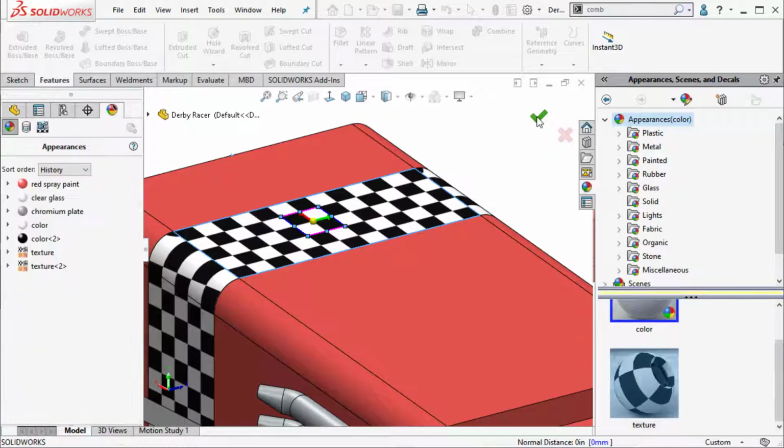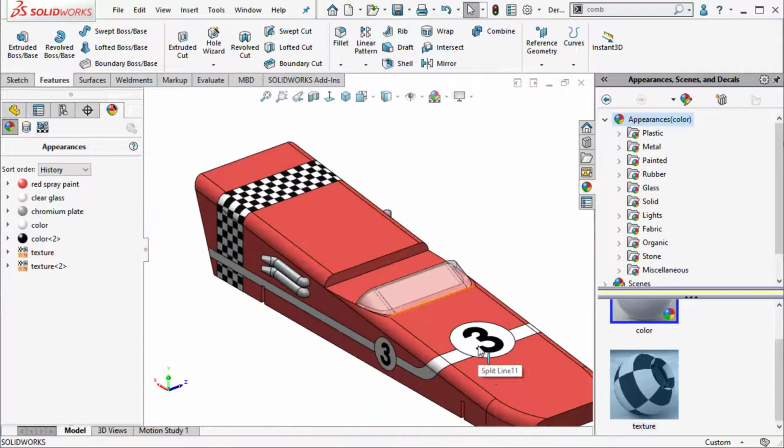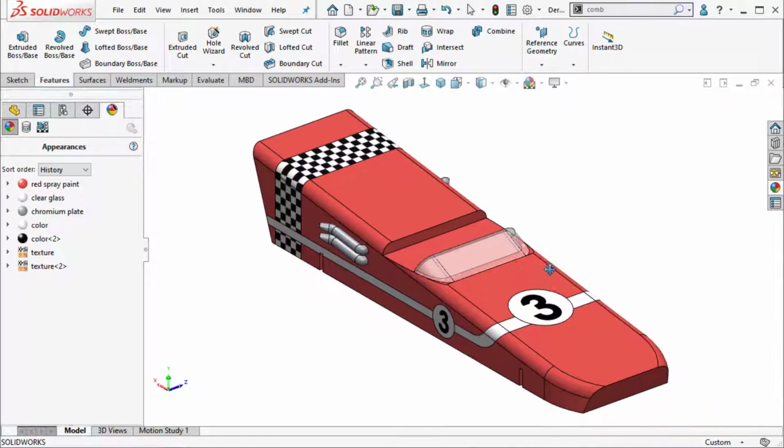Then click OK. So as you can see, using the Split Line command to divide and break up model faces provides you with a unique ability to create custom graphics and material breaks for your SOLIDWORKS designs.